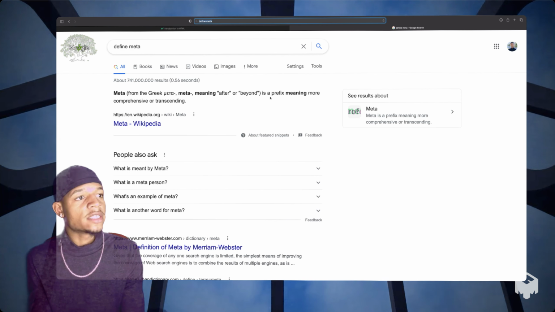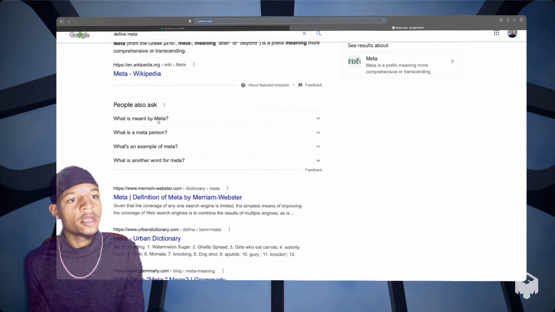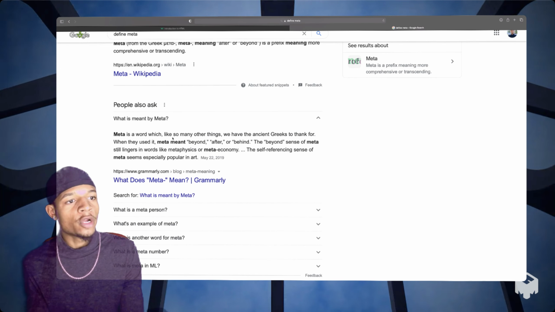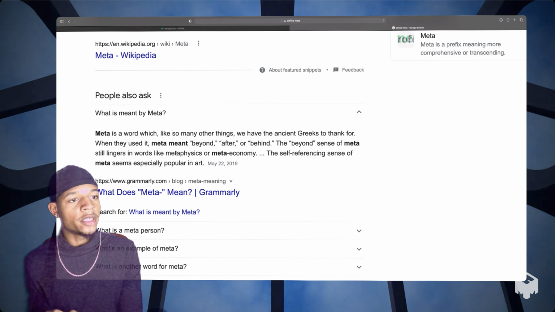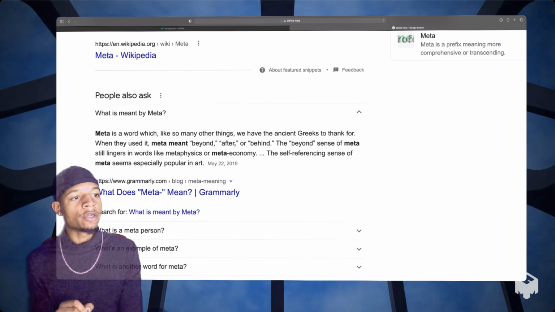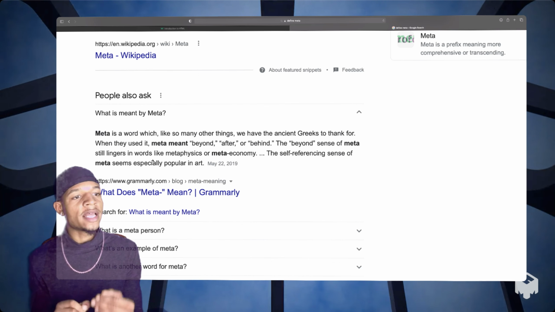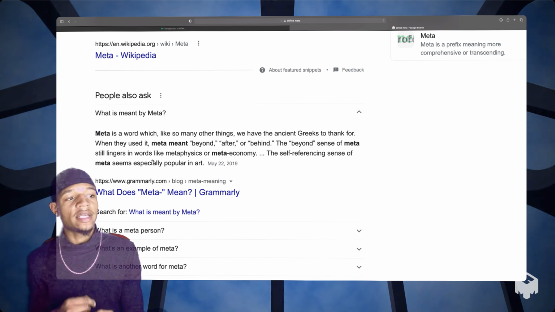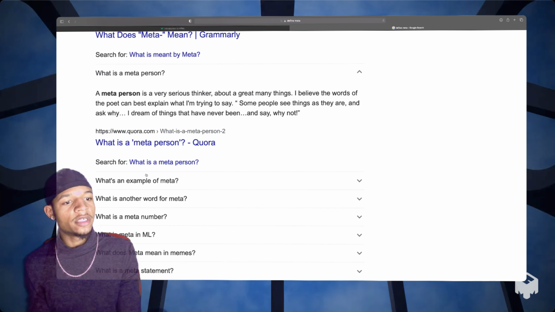Meta meaning is a prefix meaning more comprehensive or transcending. That didn't give, what is meta? Meta is a word which, like so many other things, comes from ancient Greek. Meta meant beyond, after, or behind. The beyond sense of meta still lingers in words like metaphysics or meta economy. I'm looking for a different definition.